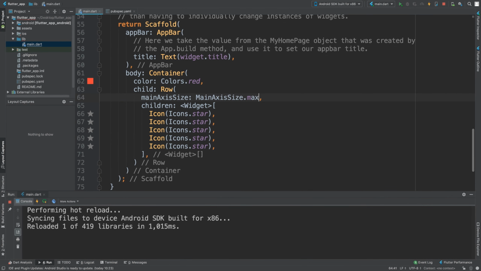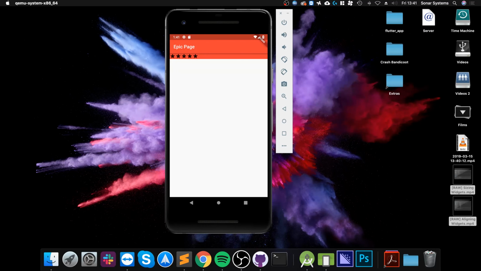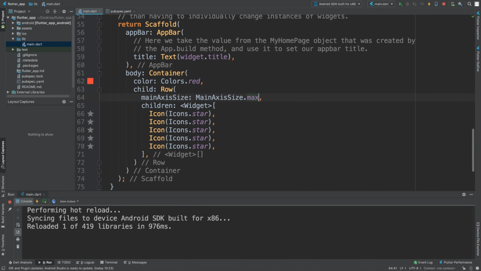And if we put main axis max, it will take as much as it possibly can relative to the other content on there. And honestly, that's all there is that you need to know.